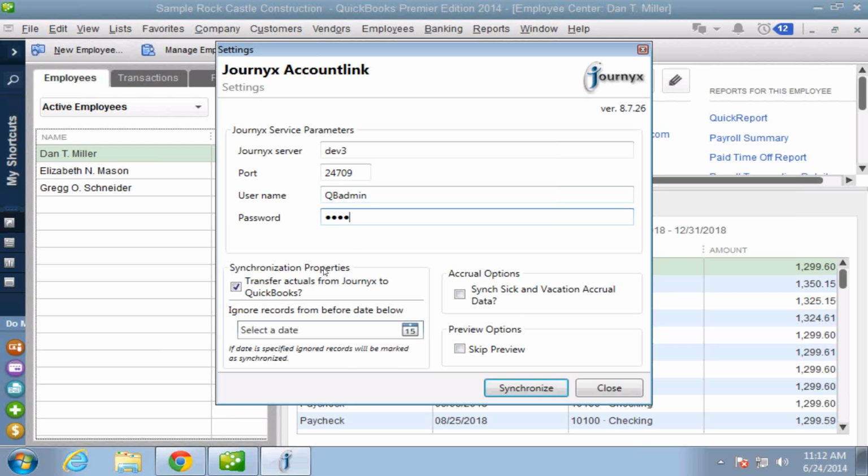Below the login information are several options and settings. This first setting determines whether or not Accountlink will check for approved time and expenses in Journyx to pull back into QuickBooks. So if you're wanting to run a sync that simply updates Journyx with new information from QuickBooks, you could turn this option off. Otherwise, it's always going to check for new time and expenses to pull from Journyx to QuickBooks at the end of every sync. So we can turn this off for now. We're setting up our site. We know there's not any time or expenses to come over, so we can just turn that option off.